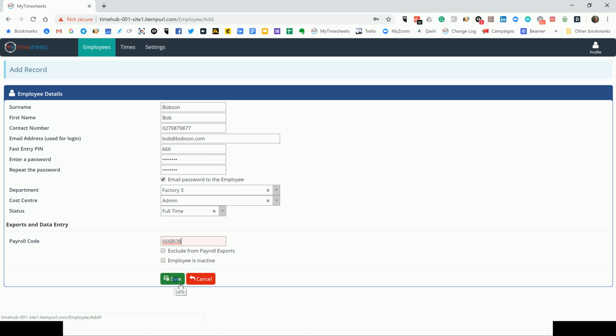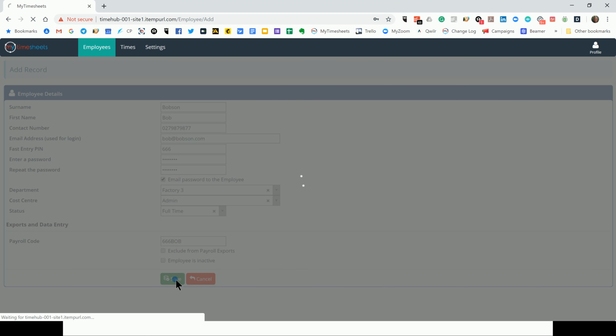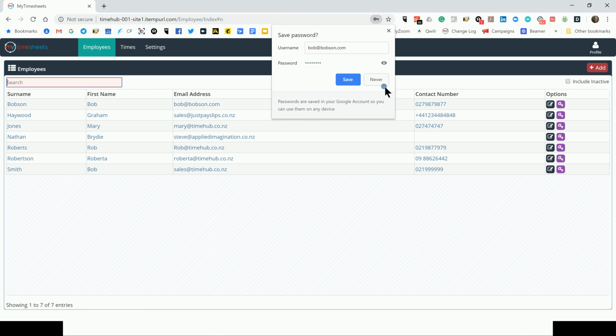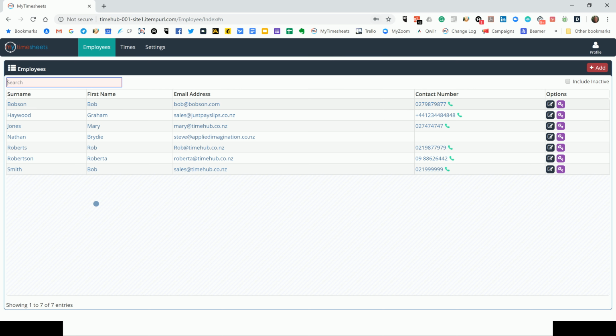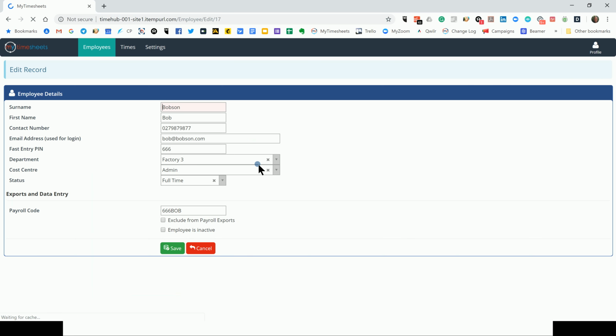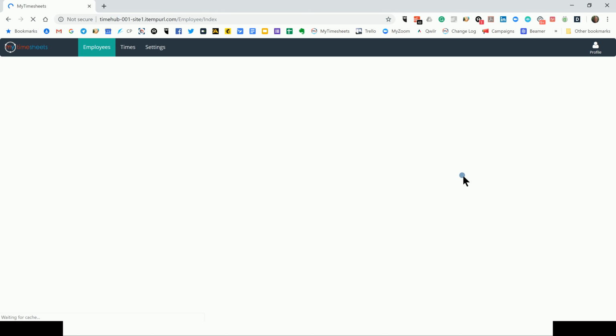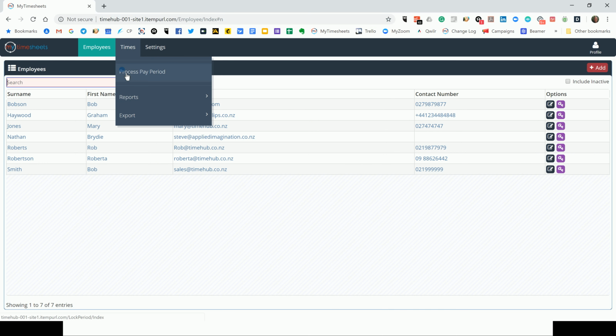So we simply then go save, and Bob is now set up. And in a second, you'll see Bob's in my list. No, I don't want to save Bob's password because I'm not going to need that. So there's Bob Bobson. Now, if I want to go back and edit Bob, I can just simply click on Bob's name, and it takes me back into the edit mode. So that's how you'd go and add an employee. In the next video, we'll talk about how you review times, run reports, etc.